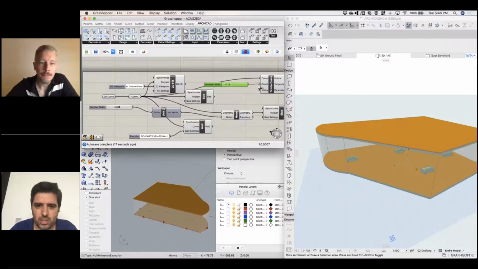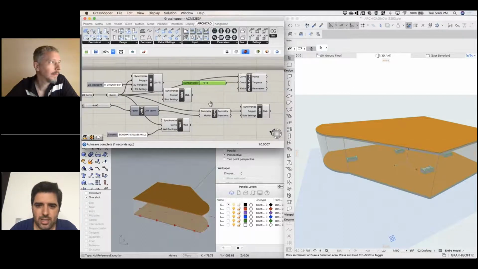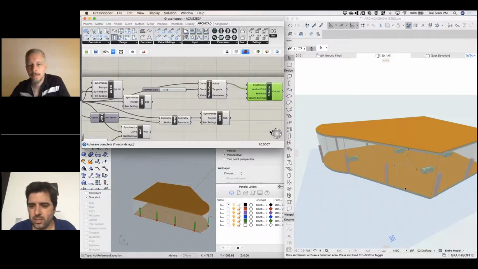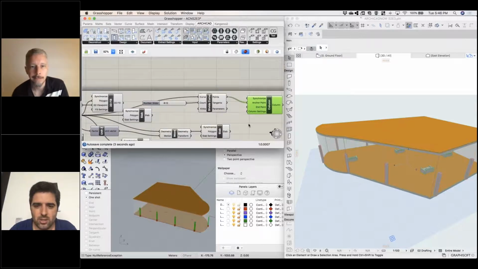And I will put here under count. And then what this will give me is points. So it's dividing this curve, but don't forget it's dividing the whole curve, okay? Because this was a single one. And then I want to add columns here. So I just choose the points will be the anchor point for my columns, and they're placed there.